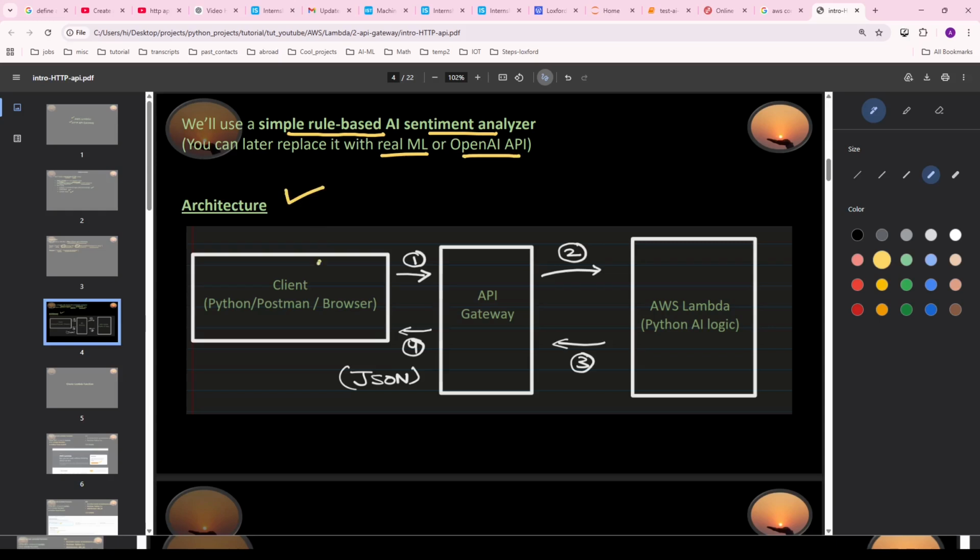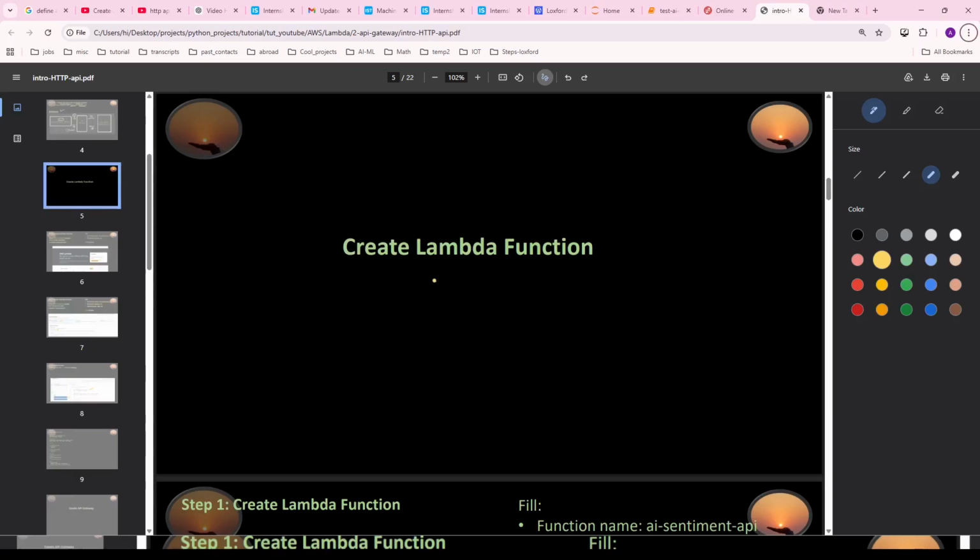The architecture that I'll be following would be something like this. The client, that is you, will send a request to your API Gateway. That will be number one. Then your API Gateway is going to invoke this AWS Lambda function. That will be step two. This is where your Python logic sits. Then your AWS Lambda is going to return the response to your API Gateway, and API Gateway is then going to return the response back to your client. That would be number four. When API Gateway returns the response to your client, it would be in a JSON format. Your client can be a Python code, a regular Postman application, or a regular browser application. So now let's go ahead and create the Lambda function.